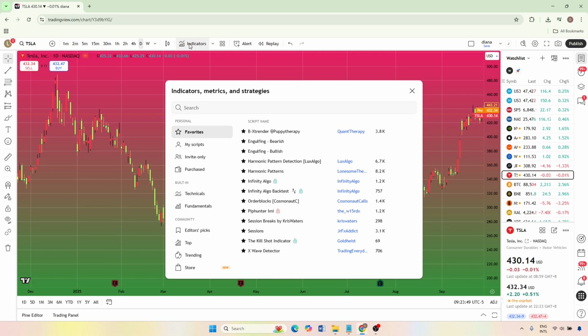Once the panel is open, you'll see a search bar at the very top of that window. This search bar is where you can quickly find any indicator without scrolling through long lists. Click inside the search bar so your cursor is active there and you're ready to type.